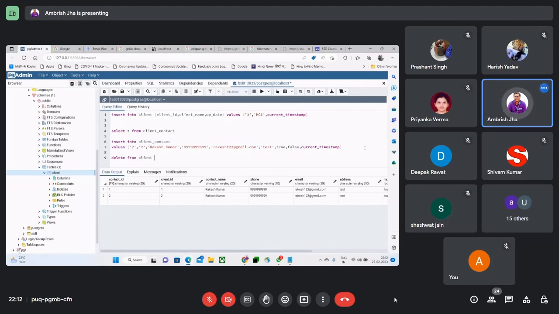If I run this command, will I lose all 3 records, or will something else happen? What happens if I run this command, delete from client? Can anybody tell? How many records will be deleted, or will no record be deleted?